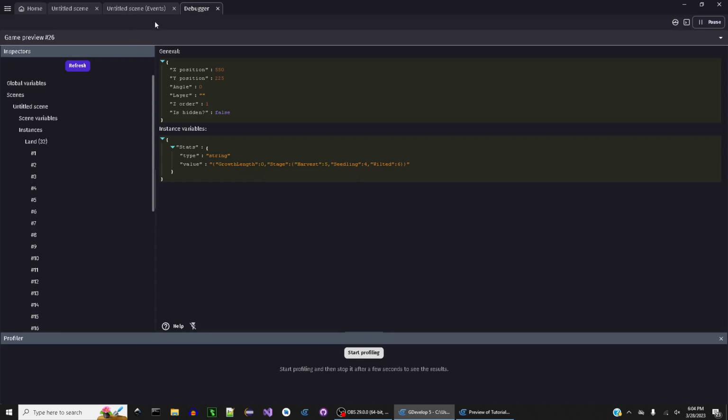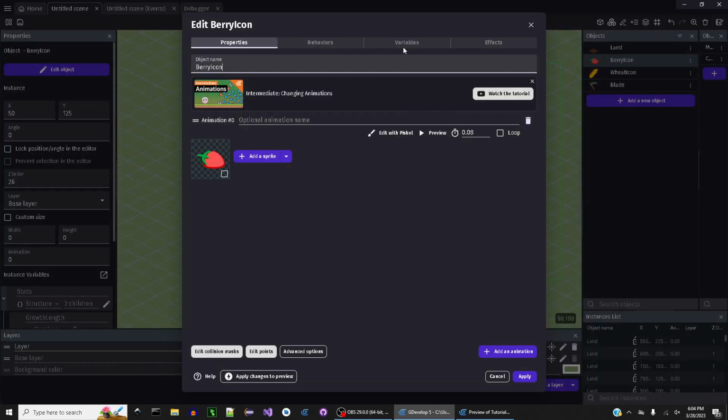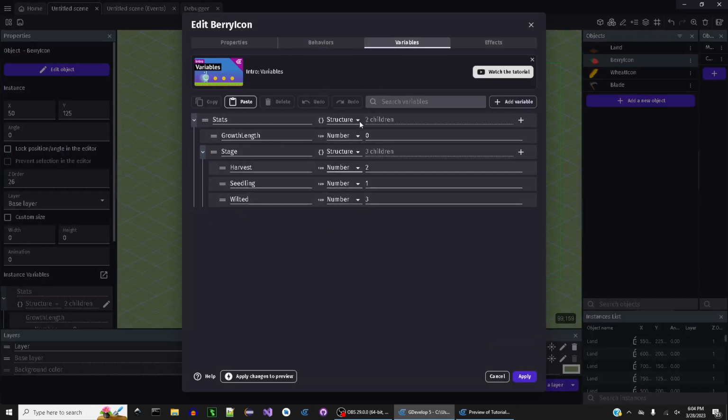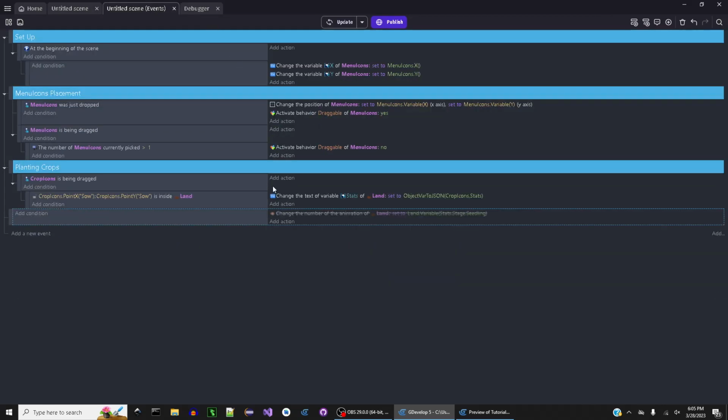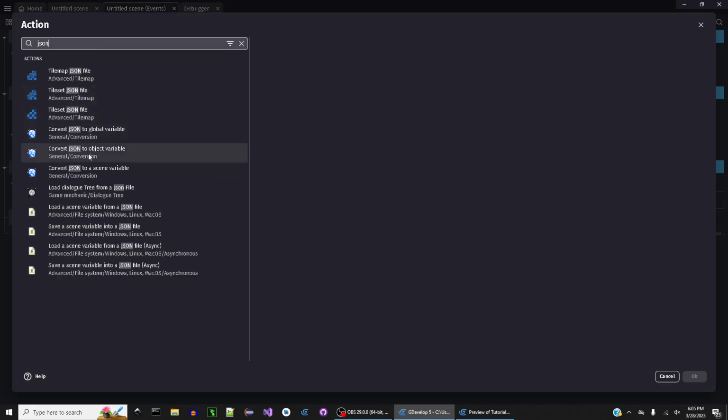So now what we want to do is turn this into a structure that looks just like this so we can use it, because you really can't use it as it is the other way. Like if we want to add more things into here or change certain values of this, we need it to be in this structure. So the way to do that, let's go back to our events. We now need to convert this string that we just made in stats into a structure. So in our action, let's type JSON, and we're going to see convert JSON to an object variable.